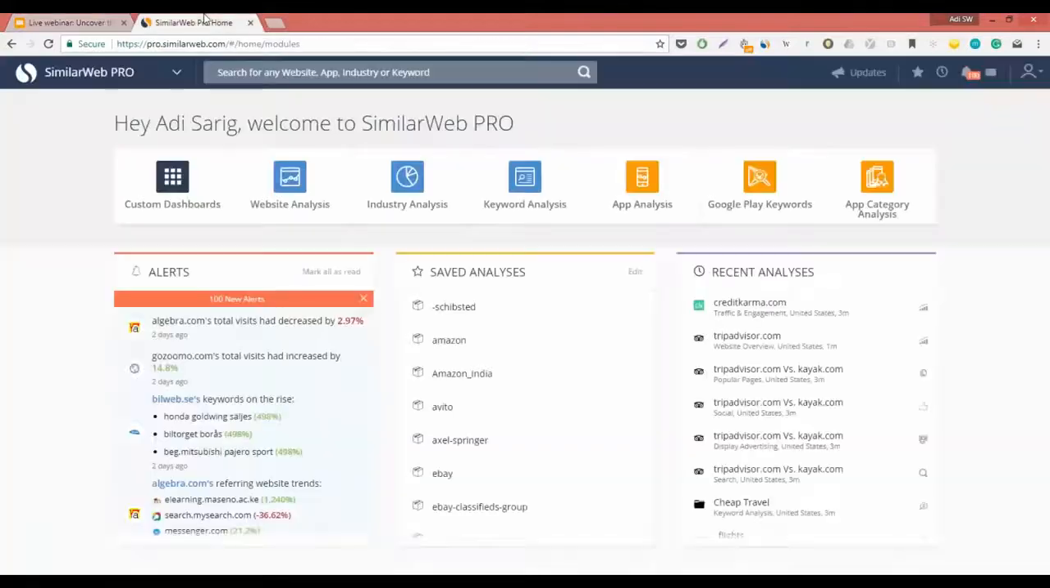So now I'm going to move to the actual platform. This is SimilarWeb Pro. This is the homepage of the platform. As you can see here, we have two main modules. We have the blue module, which is the website analysis, and we have the orange module, which is the app analysis. For our use case today, we will only look at the website analysis.